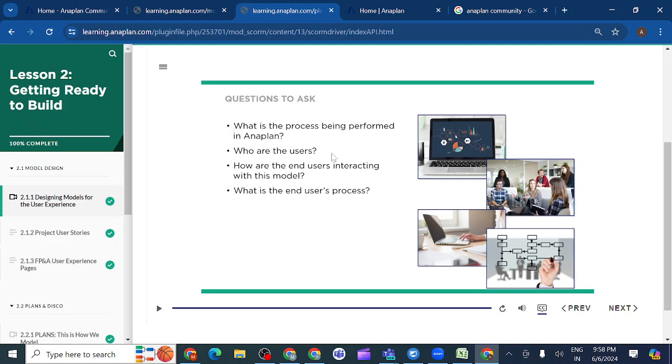And who are the users, so who are the end users, what are their roles and responsibilities, and what they are expecting from Anaplan. This we should understand. How does the end user interact with this model, so what details they need to upload, and what data they want. These types of requirements we should know. So what is the end user's process, what will the end user do first and what next. So we have some procedure.